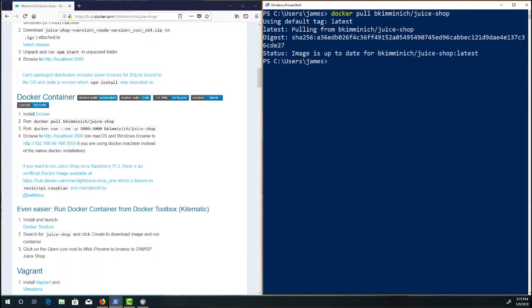And what it's going to do is it's going to actually go out and pull the latest version down so that we have the image locally on our machine. So now the next step is we're actually going to run that image. We've got to fire it up so we can run that container and have access to our Juice Shop. So we'll go ahead and run the next command, which is step three.